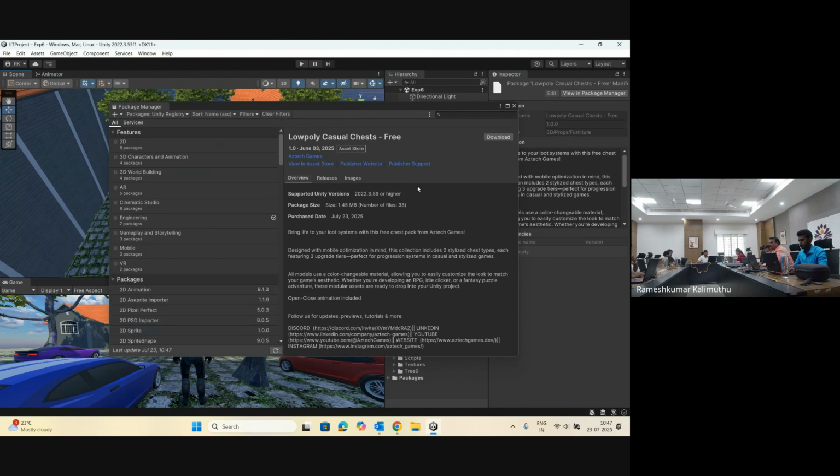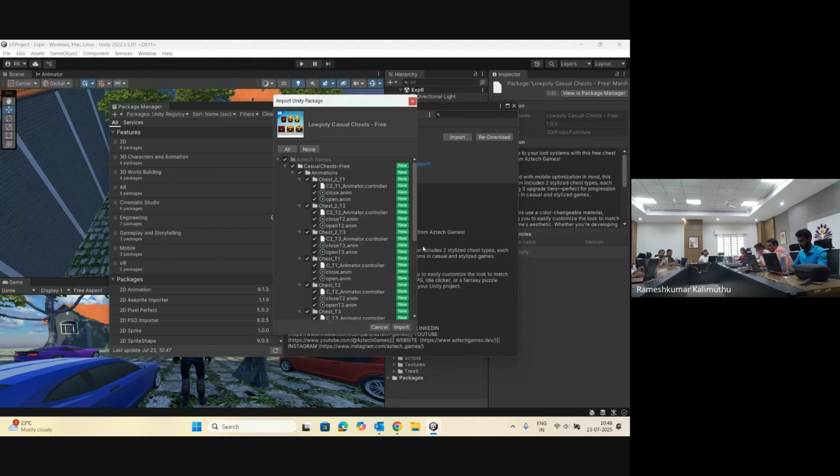See, once you click open in Unity option in the browser page, immediately the navigation will get switched into the Unity and inside the package manager like this. Then click the download option, then import in.